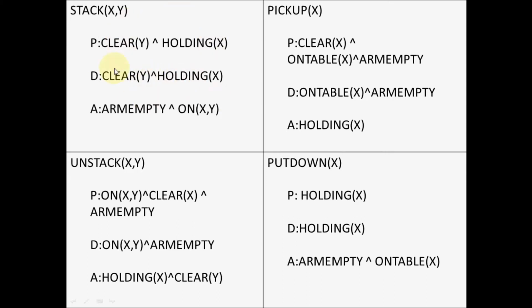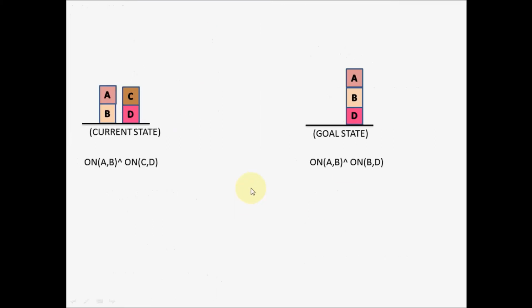And we had seen this, and accordingly we are taking reference of these stack, pickup, put down and unstack actions from the same previous video. Okay, the same problem that we had discussed in the previous video. So we are taking the help of these actions.